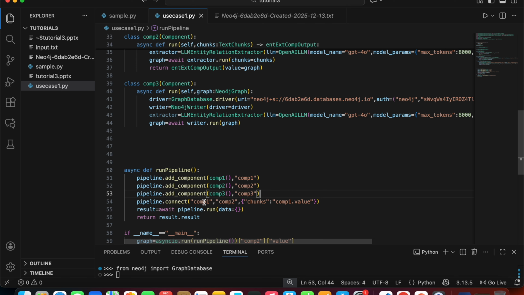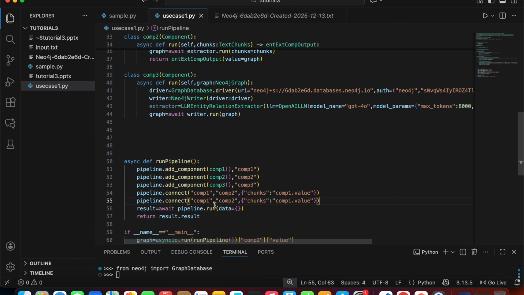Okay, so connect, this is pipeline 1 and 2 is connected. Now pipeline 2 and 3 will also be connected, remember. So it should be comp2 and comp3, right?